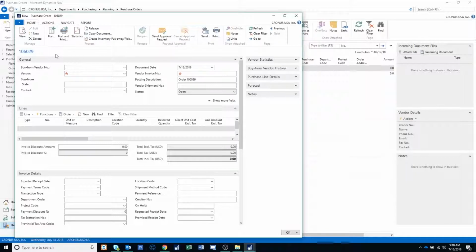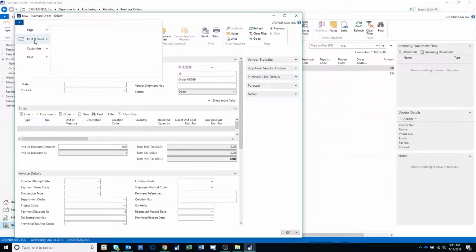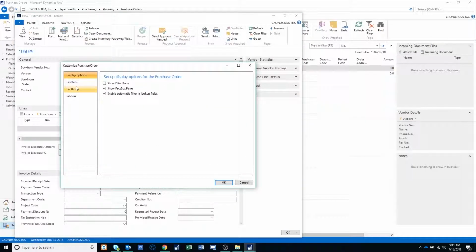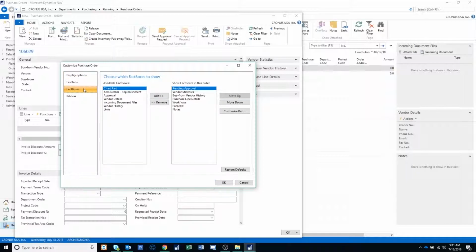Once you have your purchase order window open, we're going to click on this drop-down option at the top left of the purchase order window. We're going to click customize, customize this page, and then click fact boxes on the left side of the new window that just opened. So what we want to do is click on incoming document files and click add. So what we just did was add the incoming document files fact box to the purchase order so that now we can have the option of adding documents.